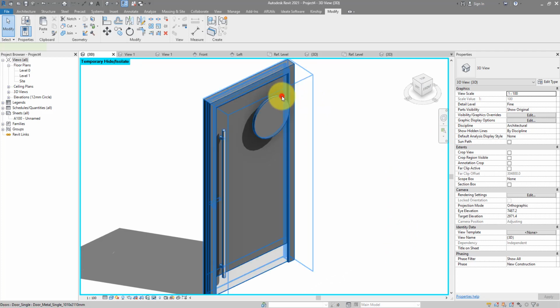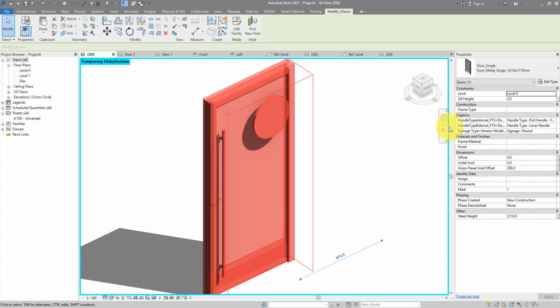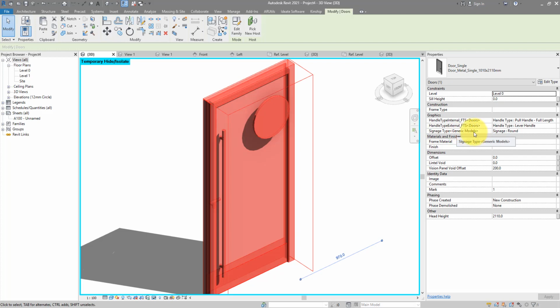We can now click on this door. And sure enough, under graphics, I have now this new parameter called Signage type. It knows the family type there, generic model. And now when I go to here, I can change the signage type to be rectangle. And now that will change it there. This is how you create a parameter that allows you to change types of different nested components in the family, not just things like length or angle or material.